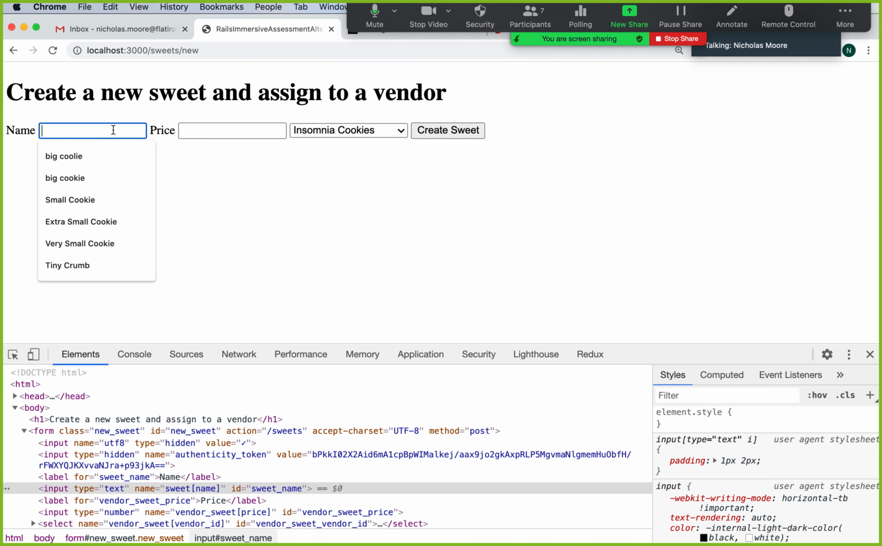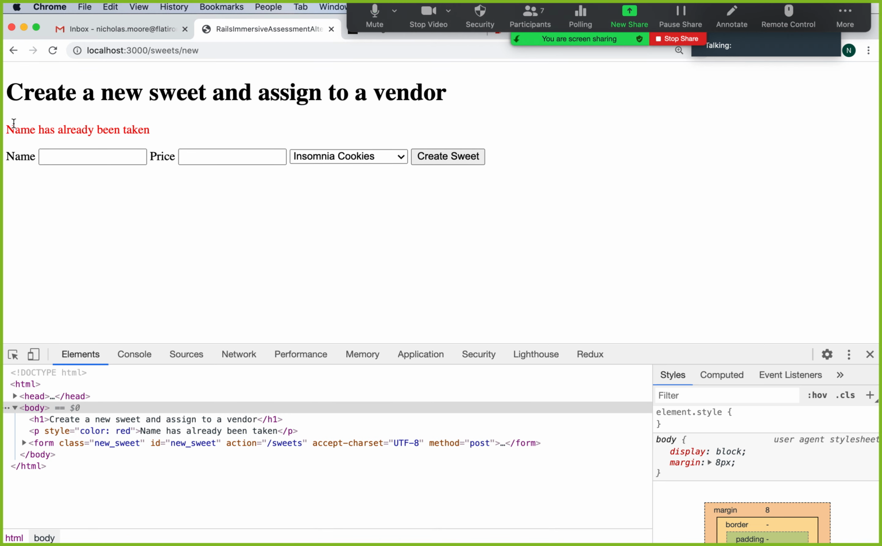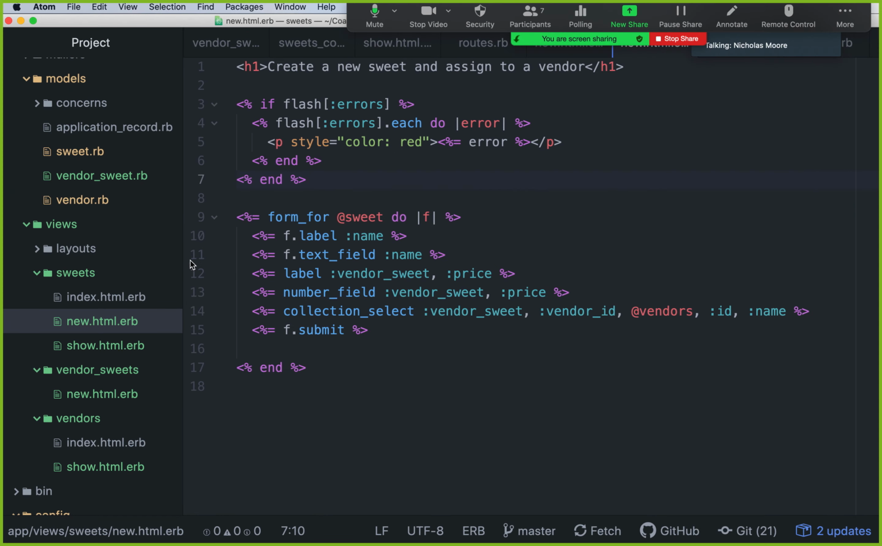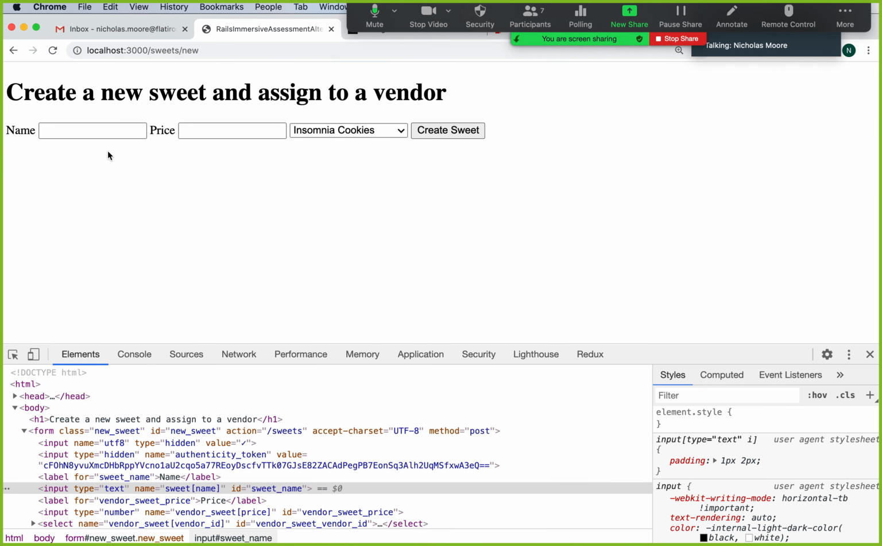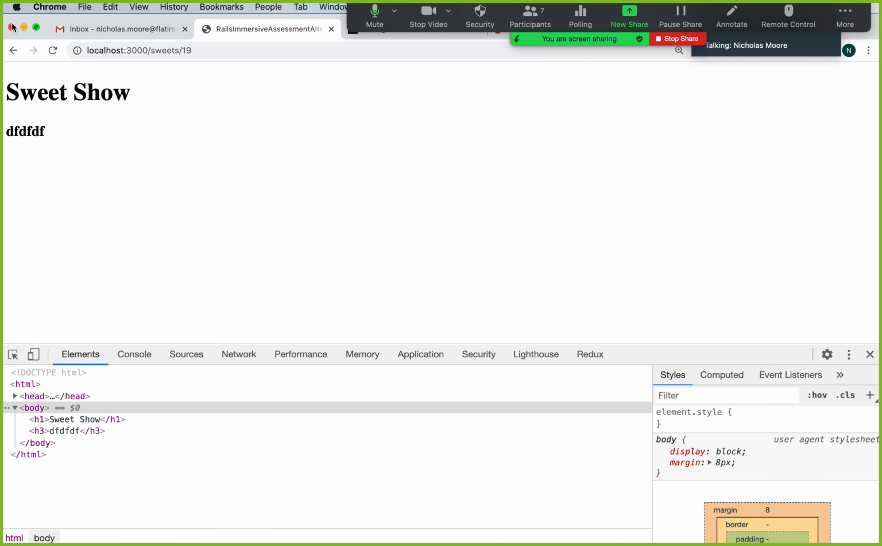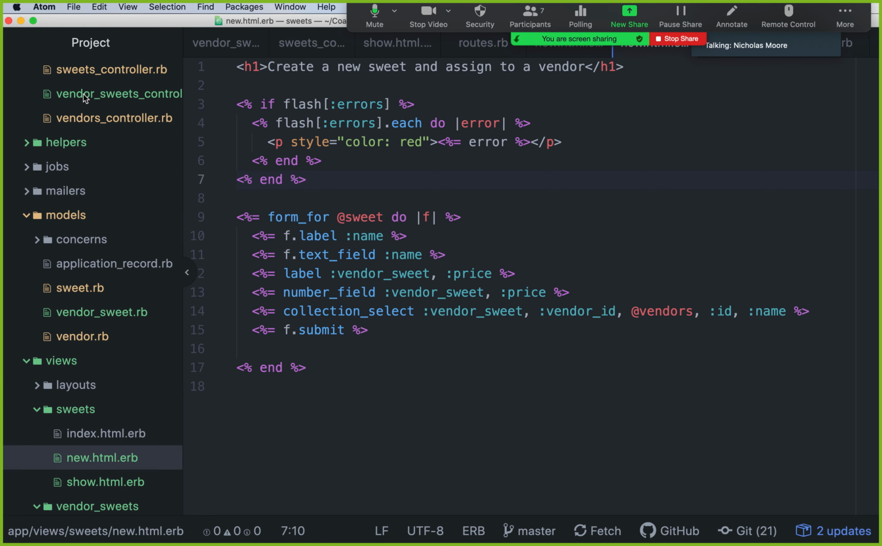So now if I try to create a suite with the same name, I think I have one called Tiny Crumb 3, create. I get that name has already been taken. And now we've been thinking here though too, right? We have this other error, because right now I could refresh, and if I put in a name that's completely new, but I don't put a price, it still, oh, it creates it because I told it to. It creates the suite, but you could even do something here.